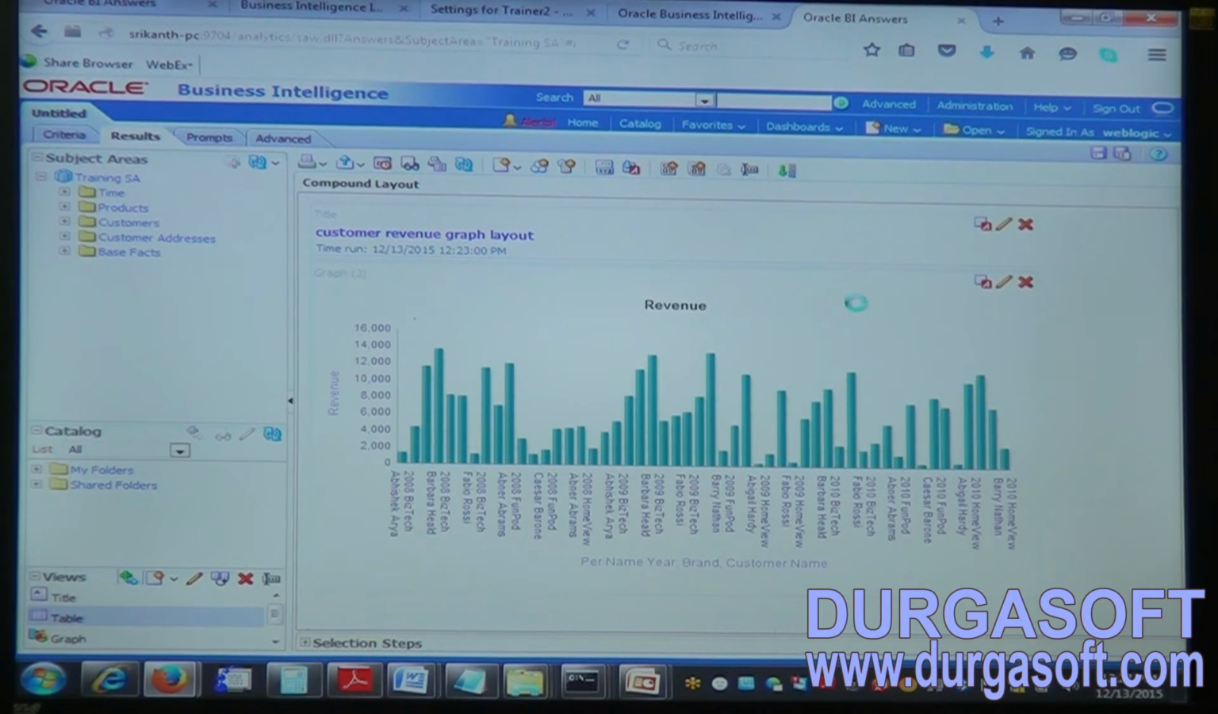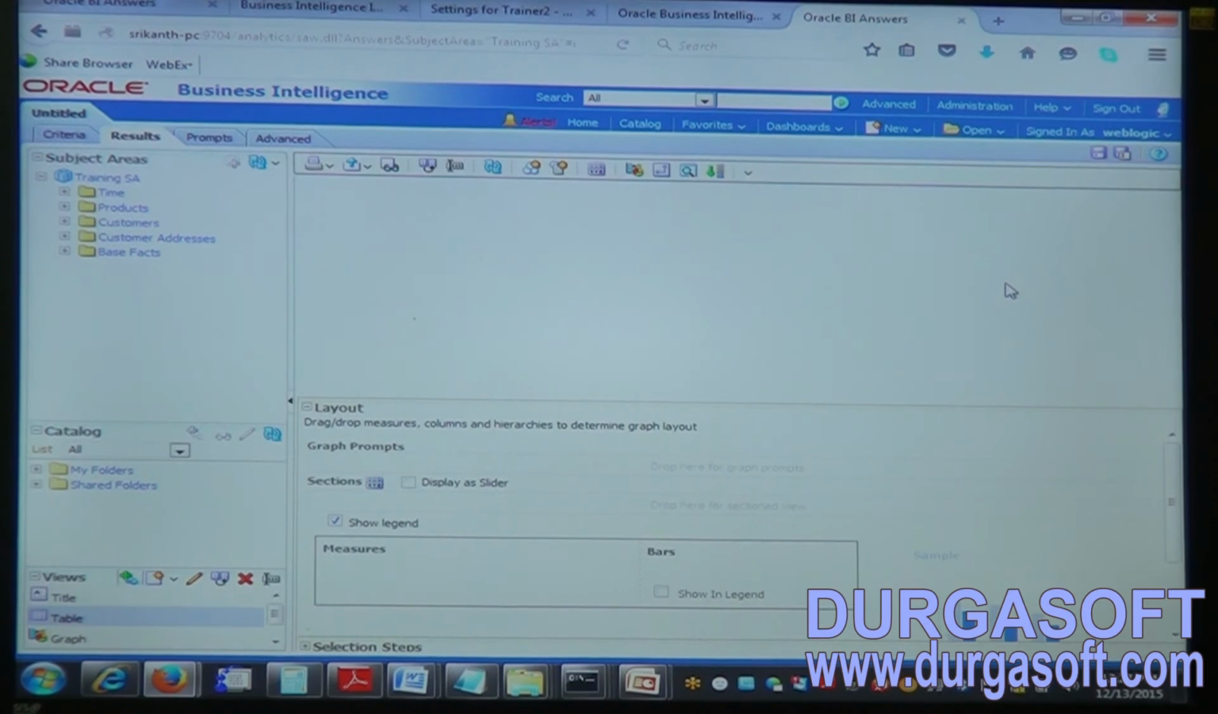By default, graph will be displayed like this. In this graph also will have an edit button in the middle at the corner of the graph. Now we need to click on edit button in the graph to do the edit changes.